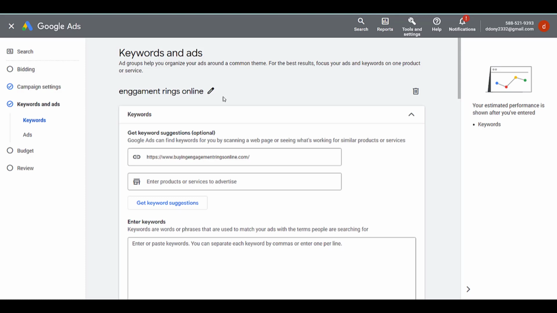We want to make sure that the keywords and ad copy are tightly related and will attract the right audience. This will not only result in a high quality score, but it will also help to increase our chance of attracting relevant traffic to our website.